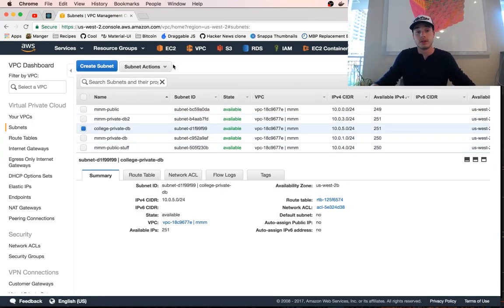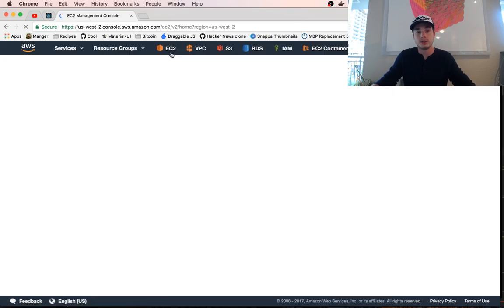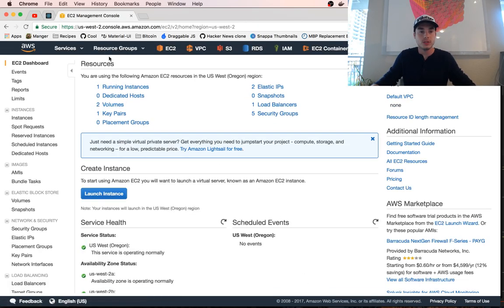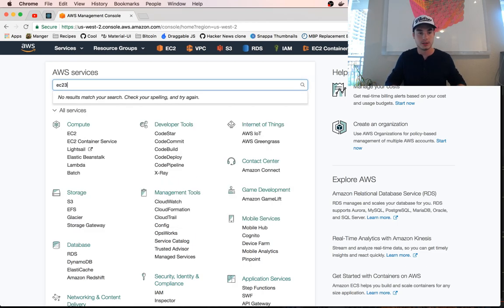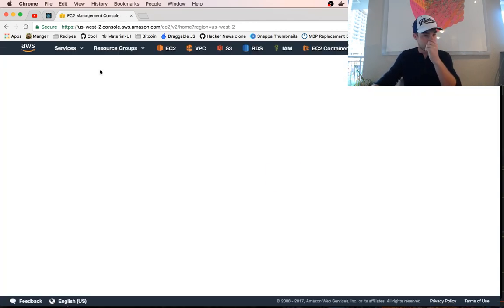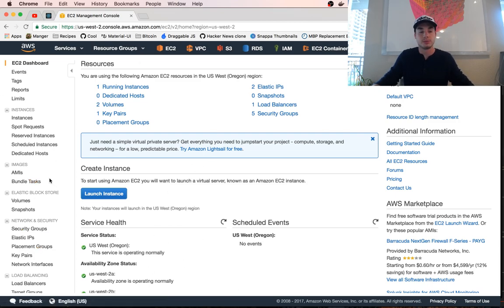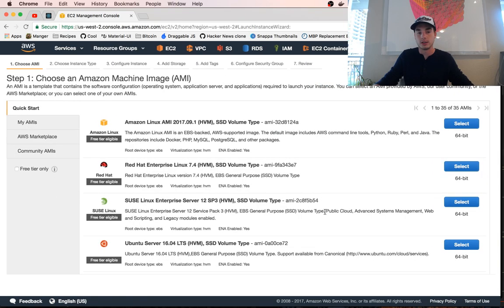Now that our subnet's created, we're going to head over to the EC2 tab. If you don't have that, you can go over here to AWS and search EC2 and press enter. It'll bring you right up to this dashboard. There's this blue launch instance button here that we're going to go ahead and click. And we're going to select the first AMI type available to us.